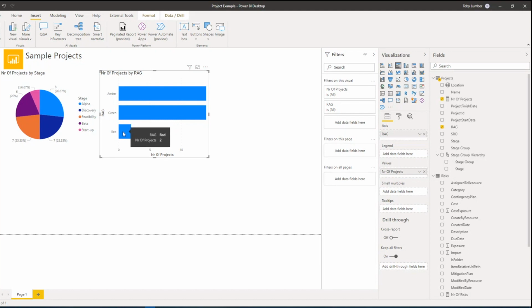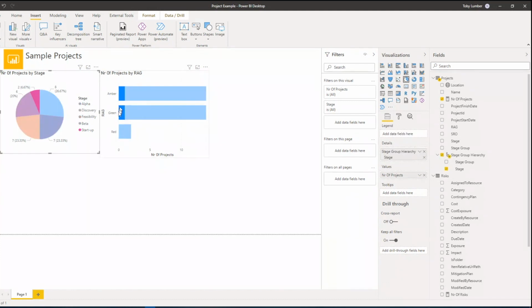If we then clicked on the projects which are red, what you will then see is this will filter down the rest of the report based on this filter context. Okay, so this is showing me these projects that are in red are in fact only in feasibility or discovery. And alternatively, if I clicked on those projects that are in startup, that will tell me what are the ranks for those particular two projects.